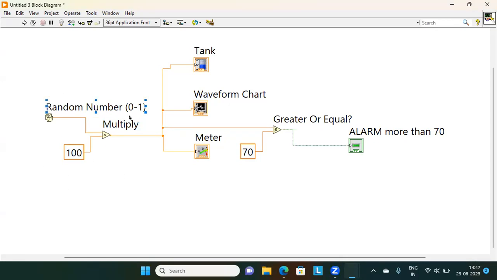So now the number is 0 to 100. Now give it to a waveform chart, give it to a meter, and I use a greater or equal. What's a greater or equal? It checks whether X is greater than or equal to Y. If X is greater than or equal to Y, it will return a true value. Otherwise, it will return a false value. Okay, so this was it.